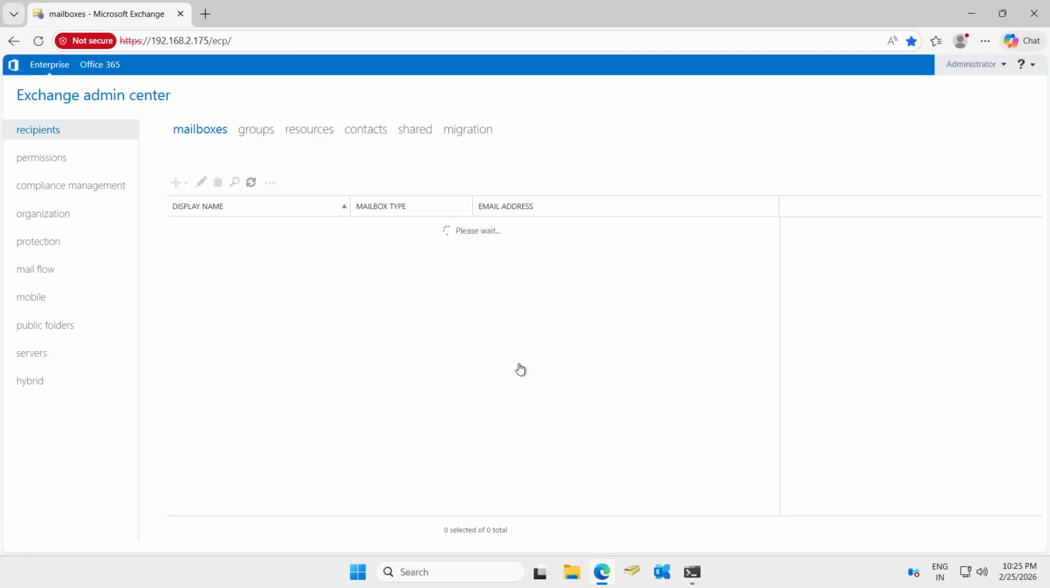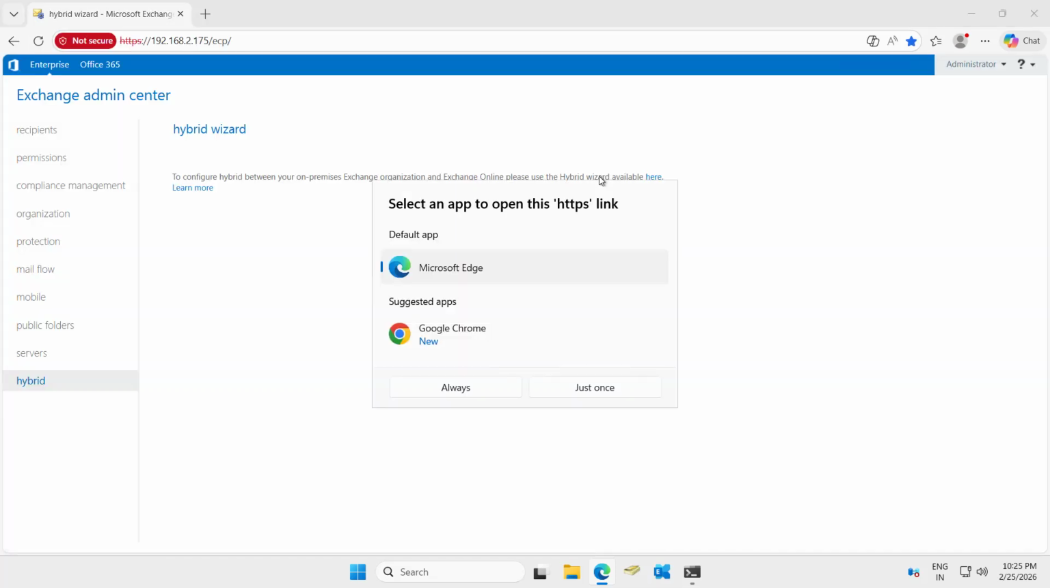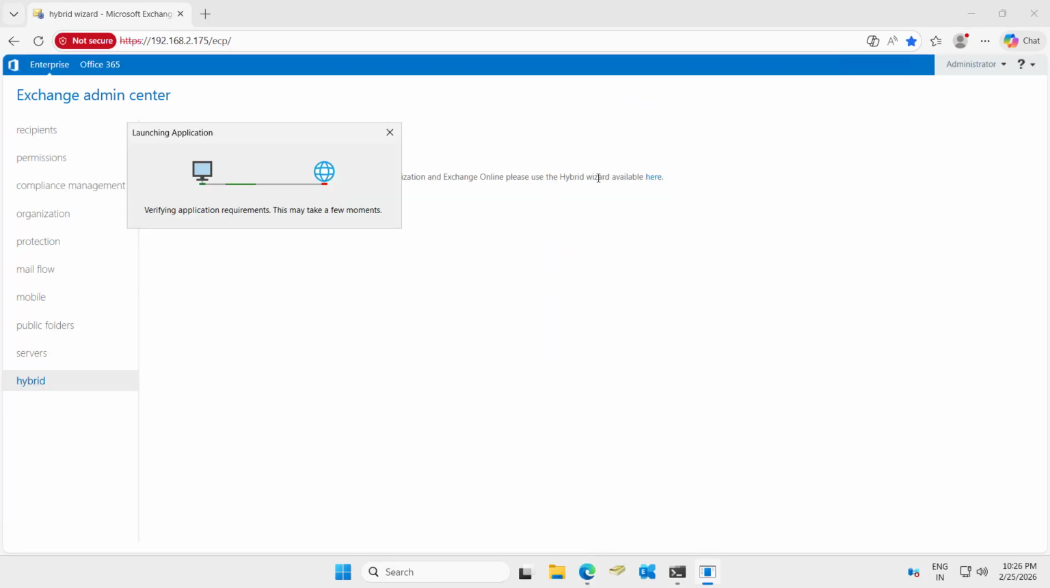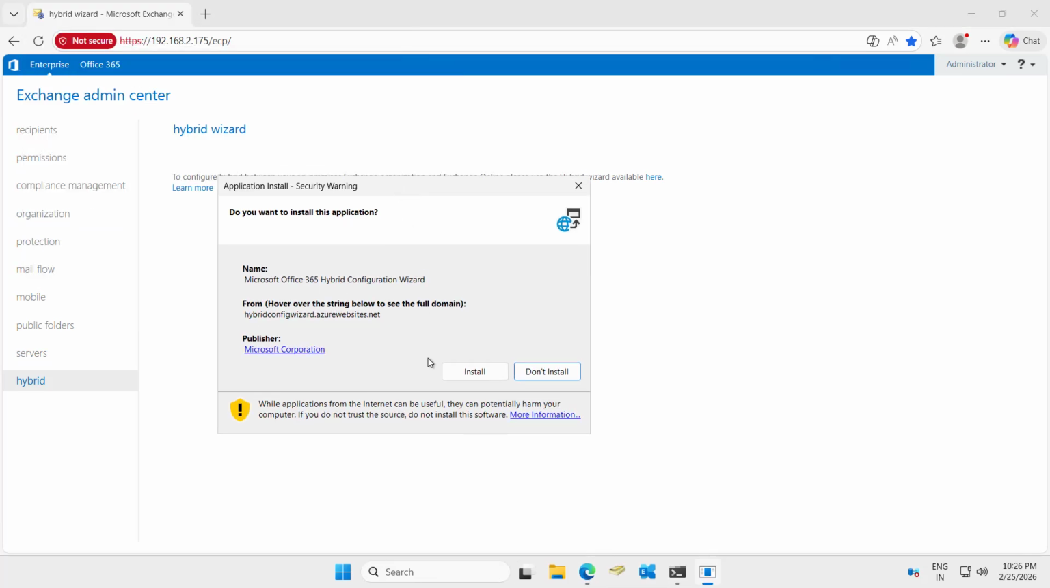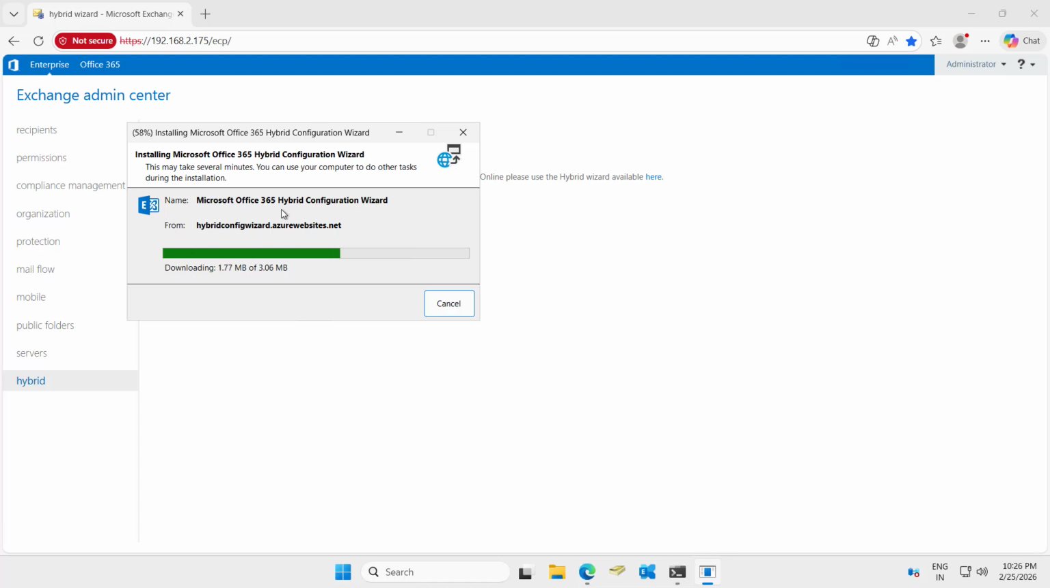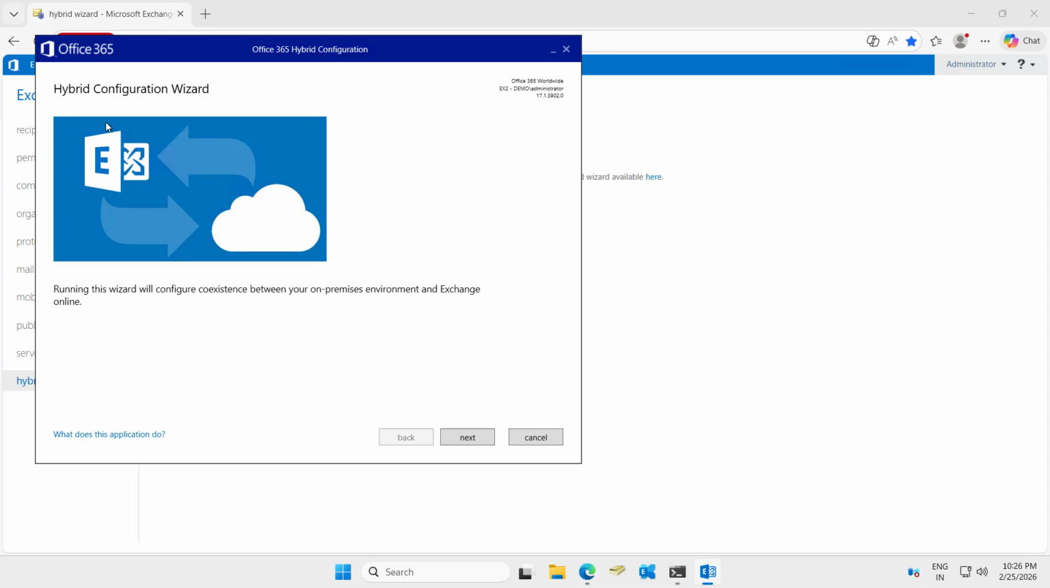Let me sign in and let's go to the hybrid again, and here now if I click it and open it, it asks where you want to open it. If I say open it with Microsoft Edge and click on always, click on open. Do you want to install the application? Now the installation can be run. If you click on install, you can see the Microsoft Office 365 Hybrid Configuration Wizard is installing now. If you are getting the same error, this way you can fix it and you will be able to install the hybrid configuration wizard in your Exchange environment.